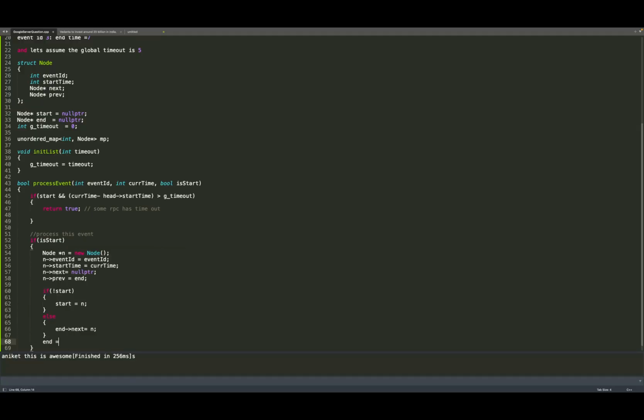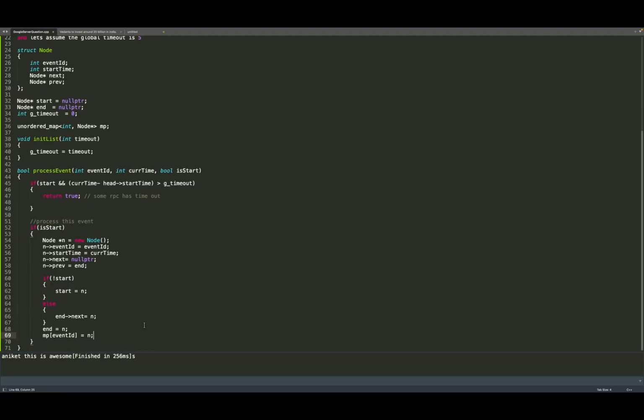And we can update our end to point to the current one, and we can also add this event to our hash map. So for the event ID, we can just add it to the hash map itself, right? So now the hash map will contain the node for this thing, right?